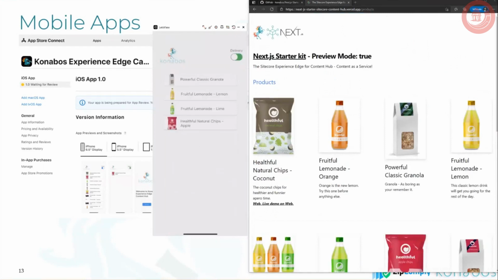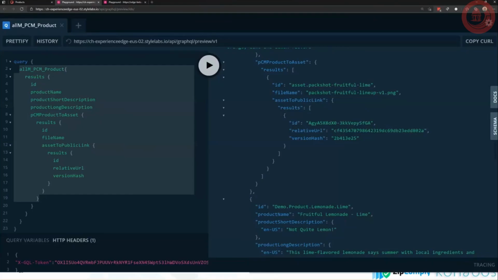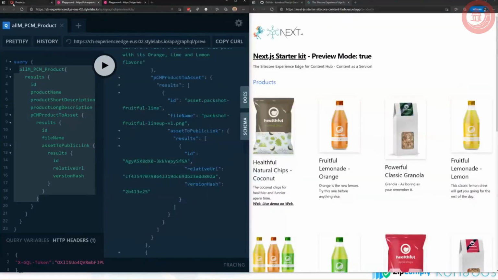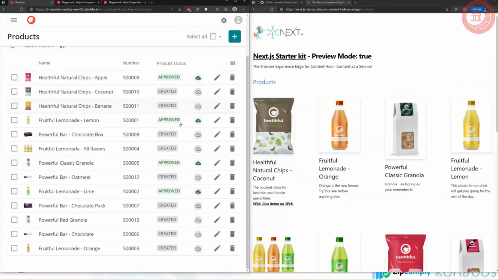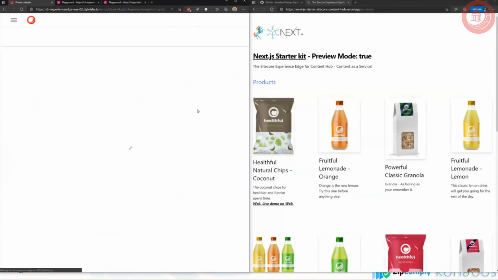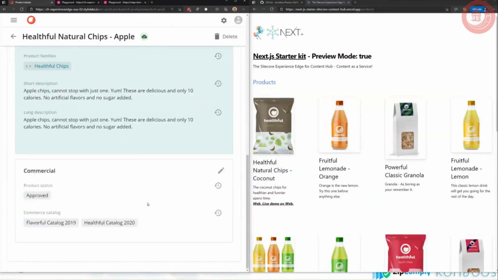Let me go back here, because I want to show you a couple of things. As you can see, we do have products, and whenever you see this green cloud with a check mark in it, it shows that this product was pushed to the Experience Edge and it's available on the edge. The reason this product is on the Experience Edge is because the product is in approved state. That is the only reason why it's there.